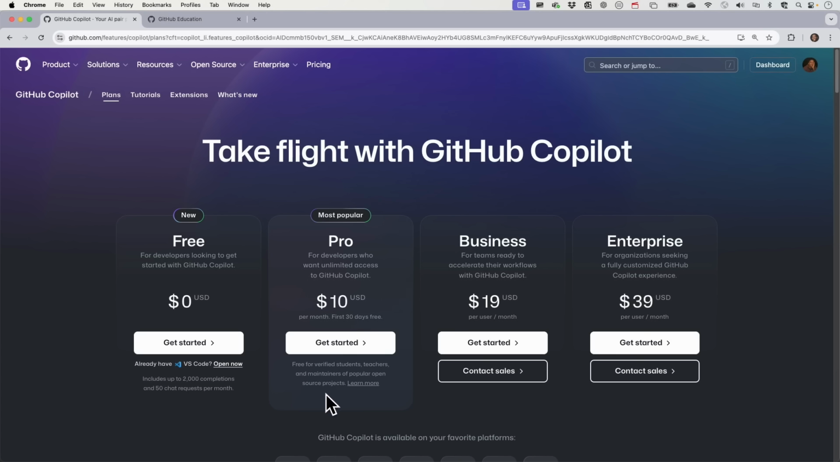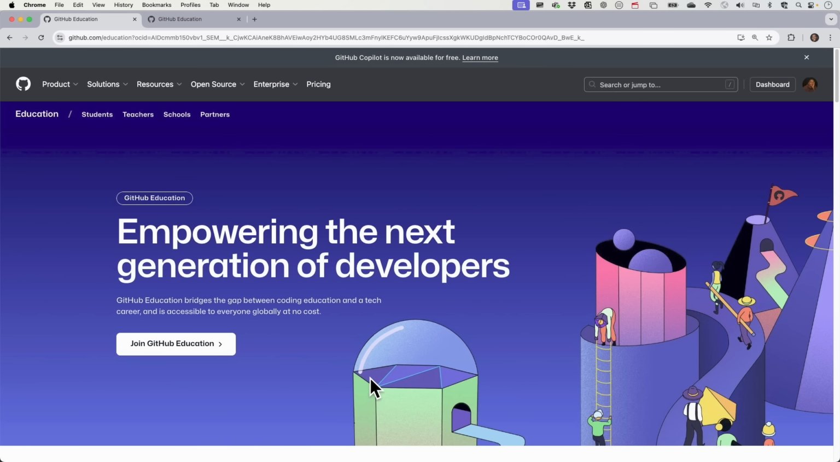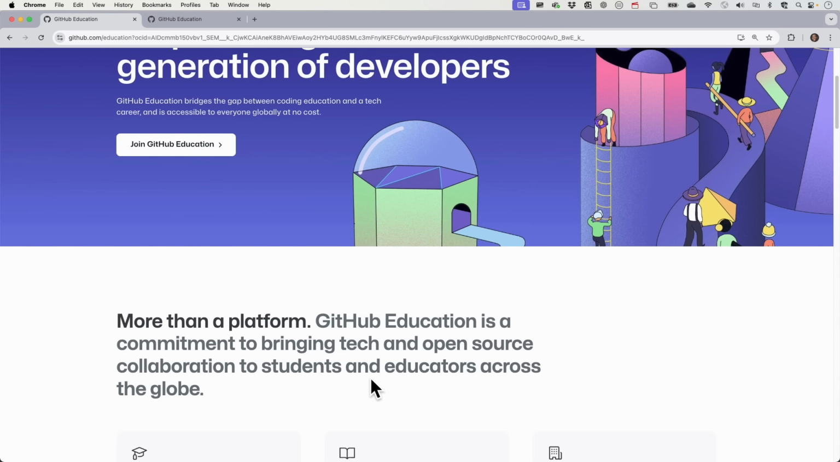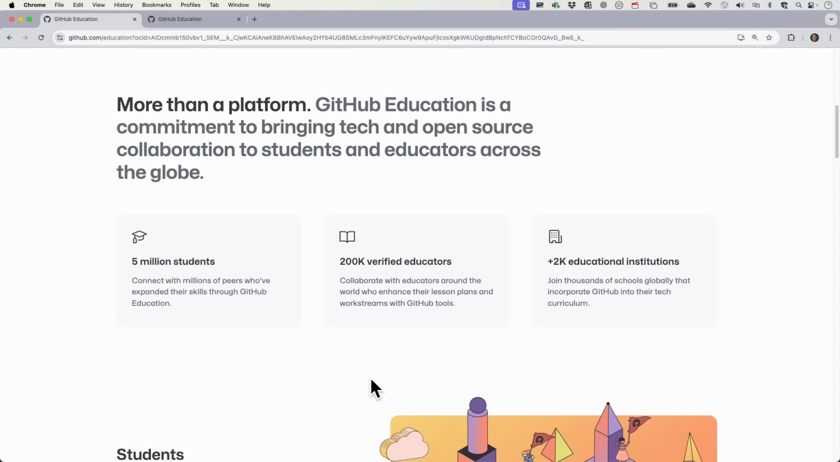Now, something that's cool that I should mention is that if you are a student or teacher, at the fine print here, you can see that there is an option where it would be free for you all, but you would need to sign up and indicate that you're a student or educator.